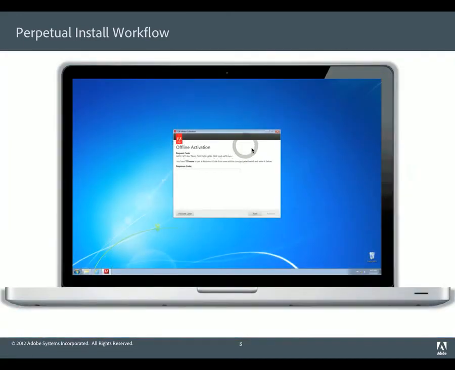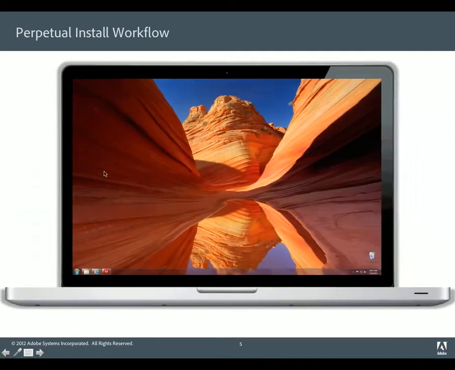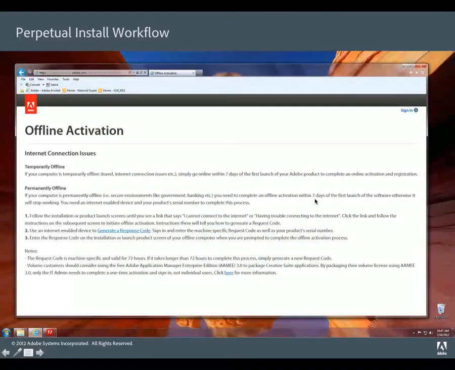At this point in the process, I would go from my offline machine to an online machine, whether that is another computer, another laptop, a tablet device, a smartphone, or any other type of machine that can get internet access. On that internet-connected machine, I would go to adobe.com/go/getactivated and be taken right here.